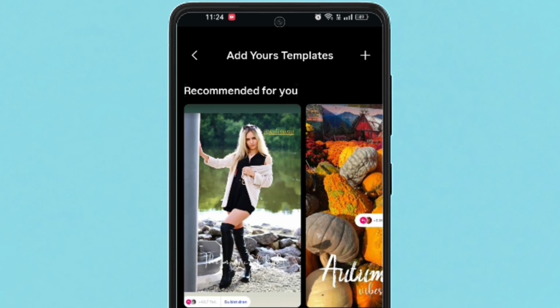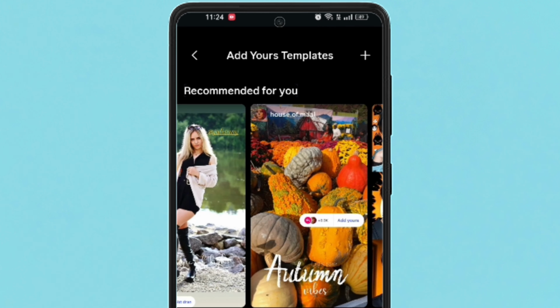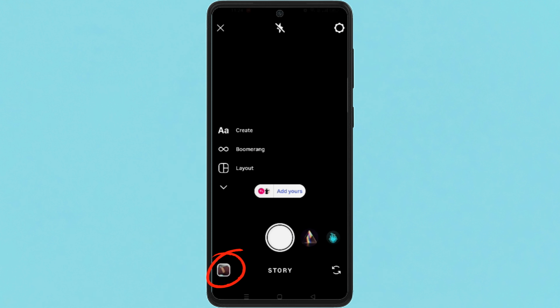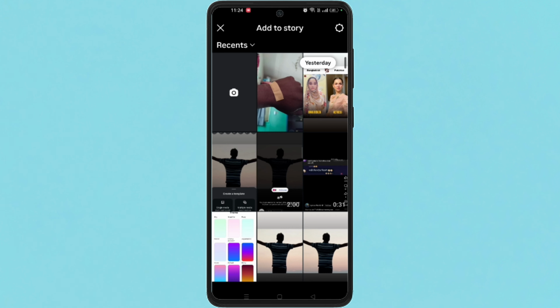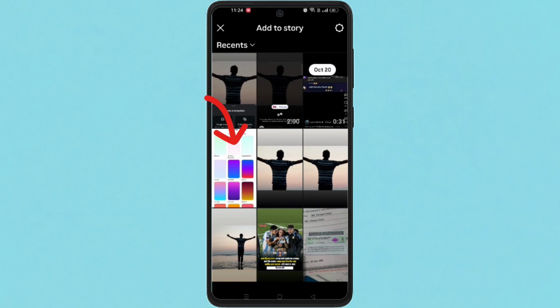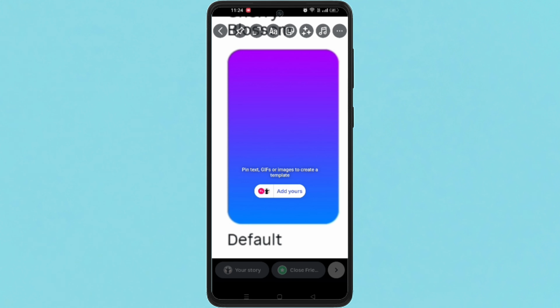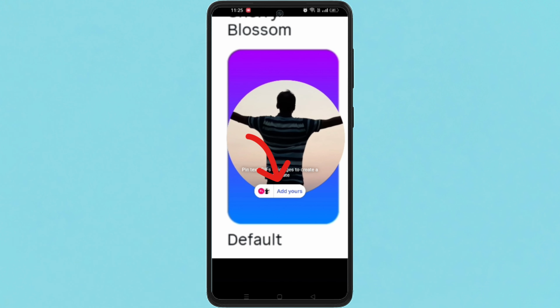Here are the available templates from Instagram. To create your own template, tap on the plus icon at the top. Now tap on the gallery icon and select a photo. Customize it with sticker, photo, emoji, then tap on Add Yours.